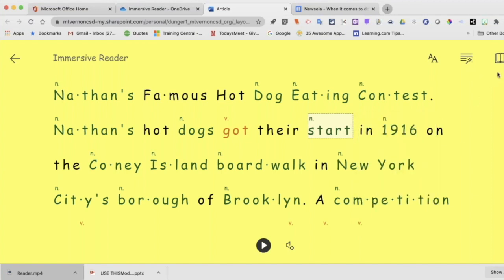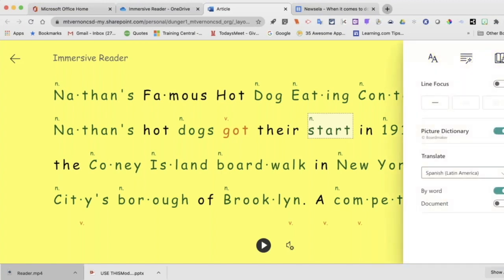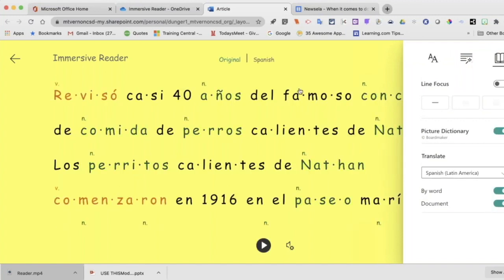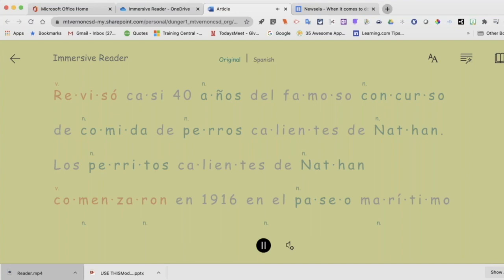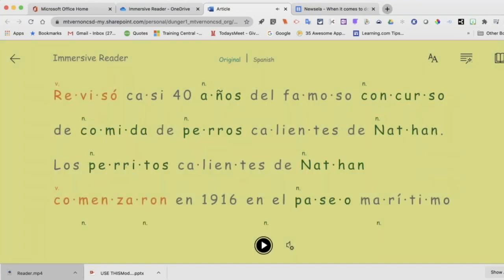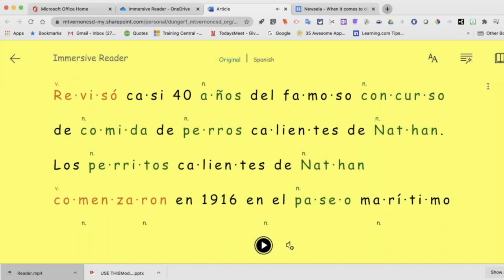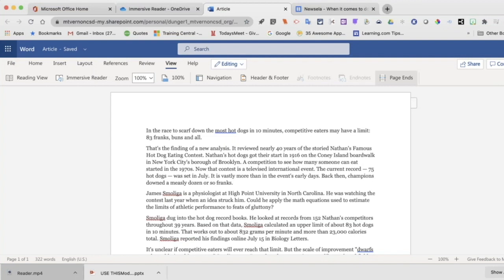Now, another aspect of Immersive Reader that I love is that you can translate the entire text by document, and it keeps the original and the Spanish version. Students can have it read out loud. Okay, and then they can use all the same features. It's really, really cool. As soon as they hit the back button, they're back in the original document.